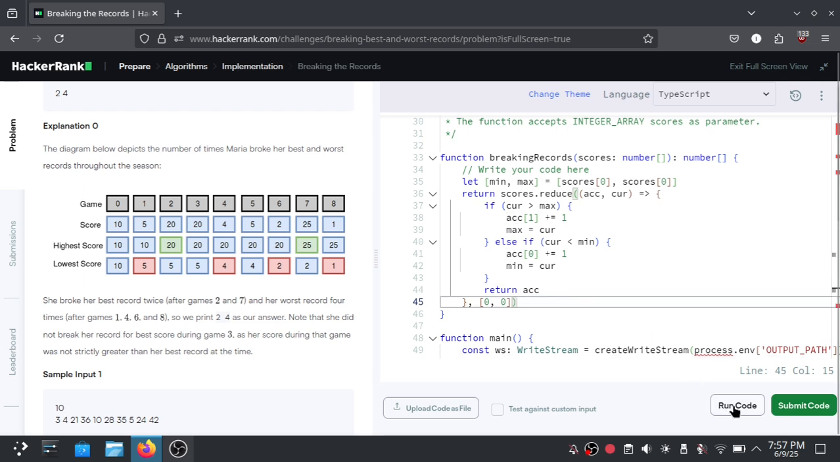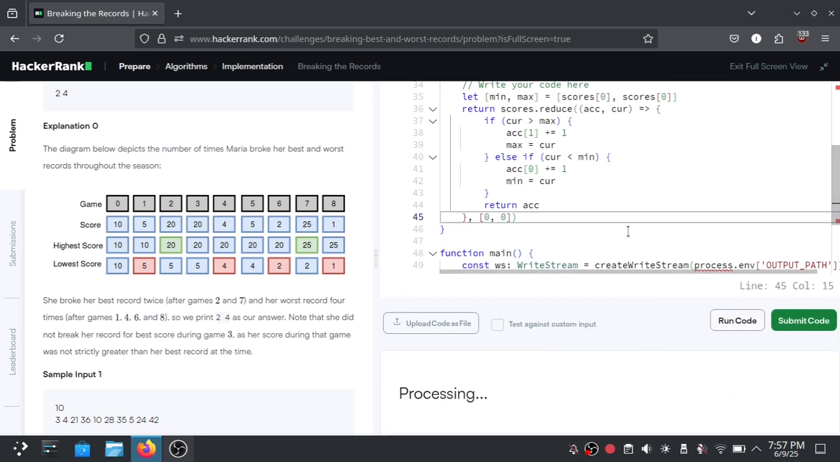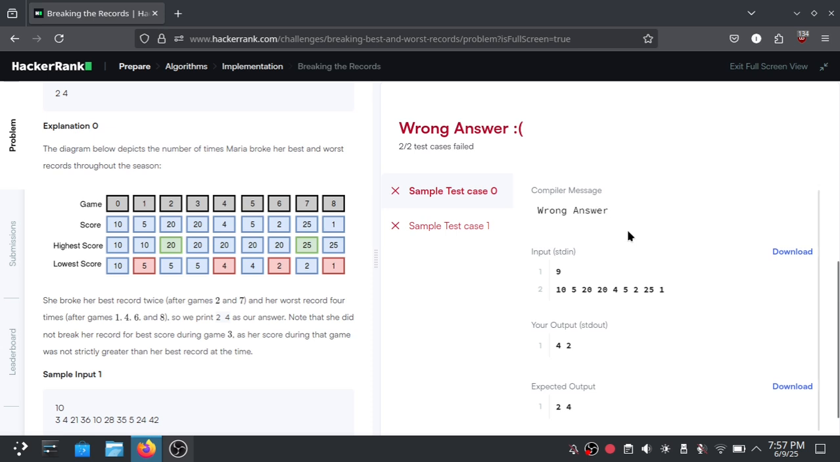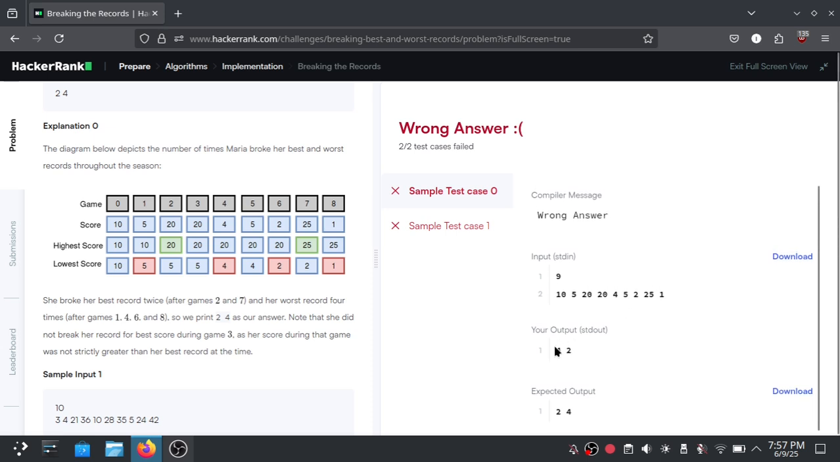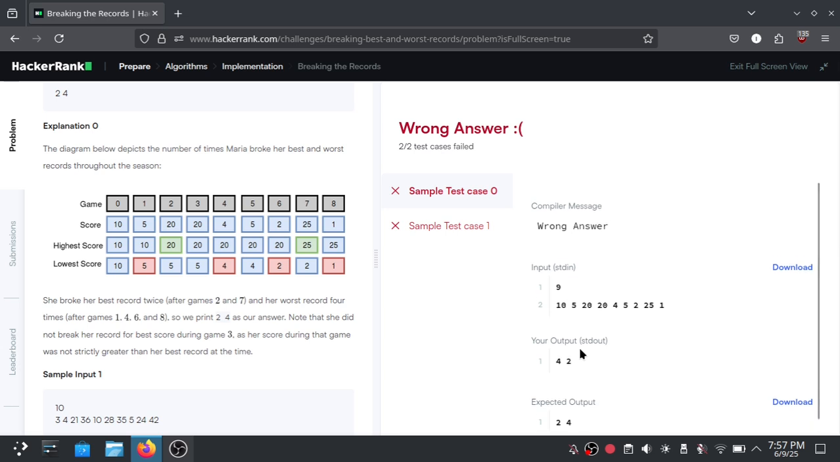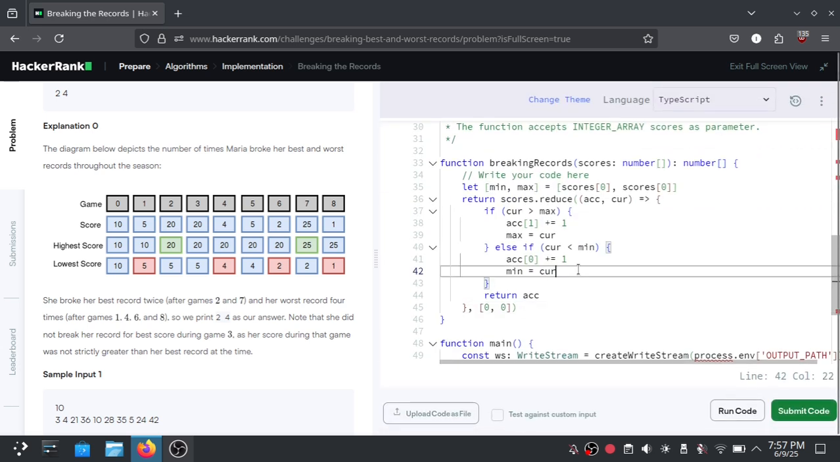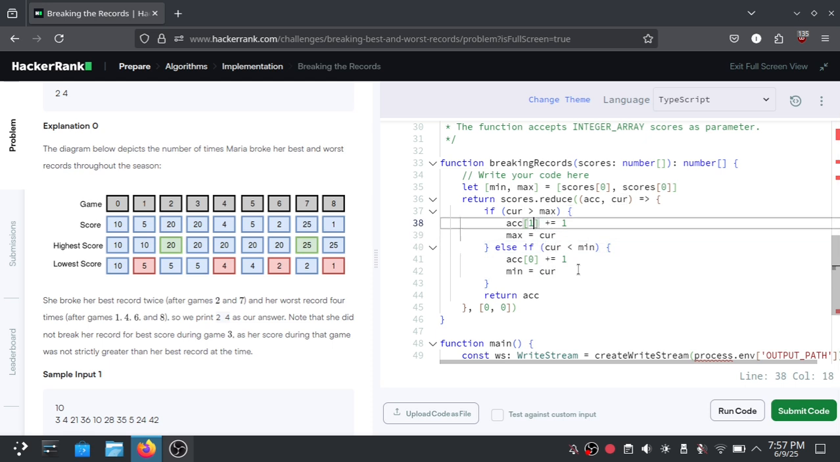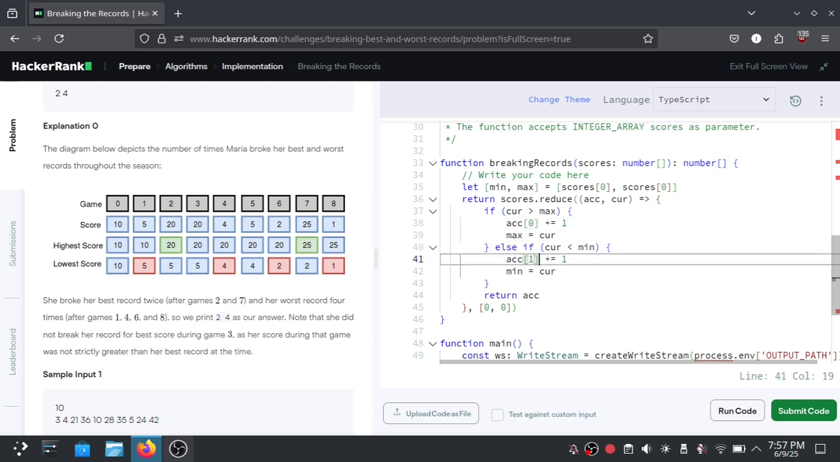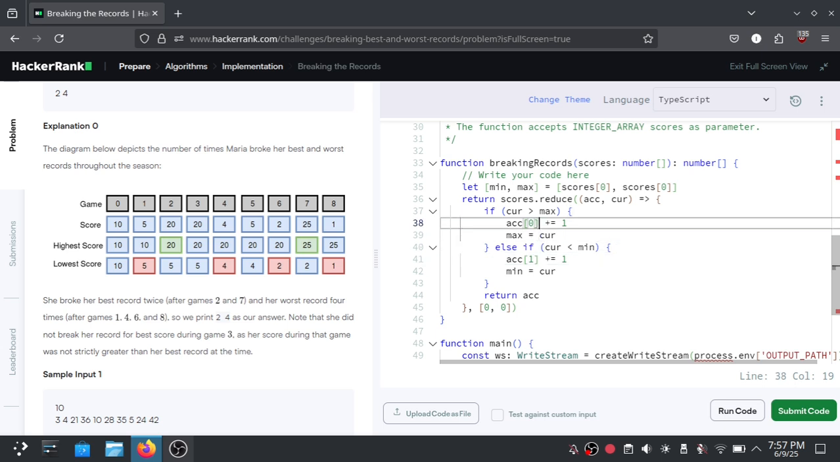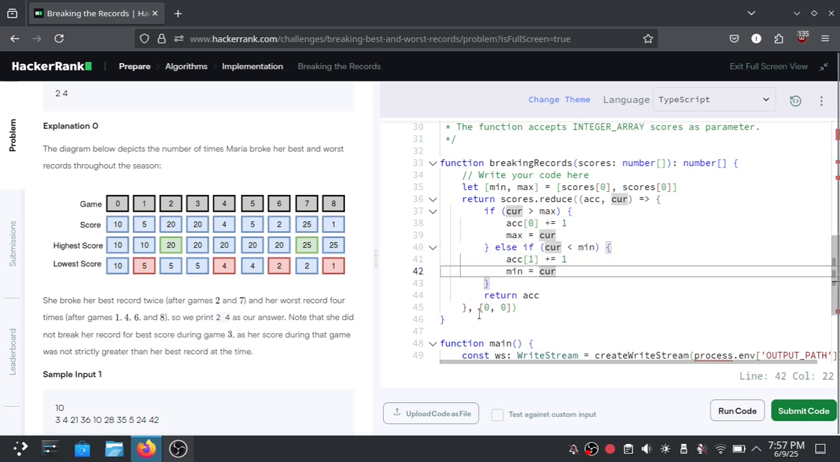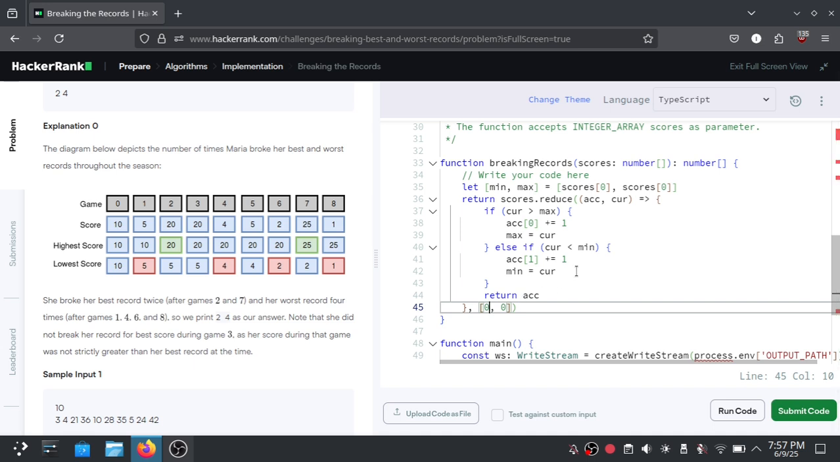So let's run this code to see if it works. Looks like we declare it as the opposite array. Let us change this, using the accumulator 0 and the accumulator of the second element, or the 1. That means for the first part of the accumulator, it's going to return the highest score counter, and for the second one we are going to return the lowest score counter. Let's run this again to see if it works.